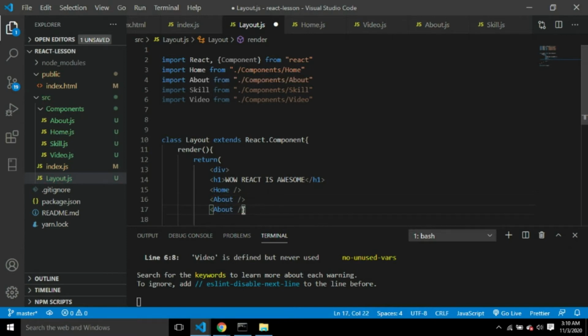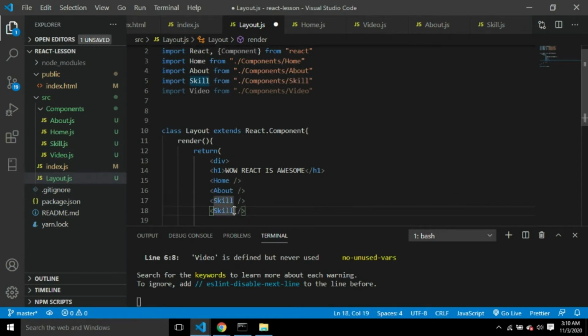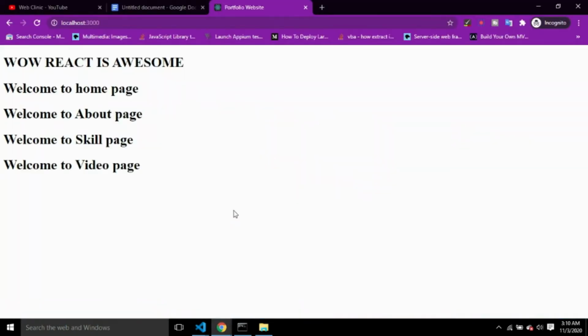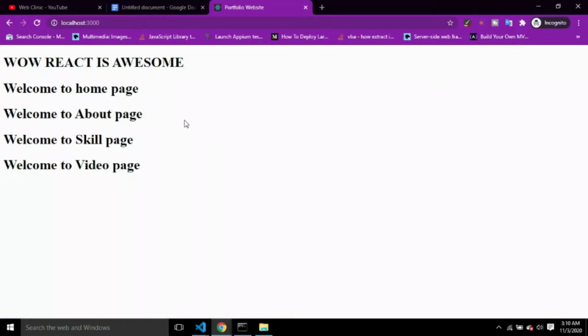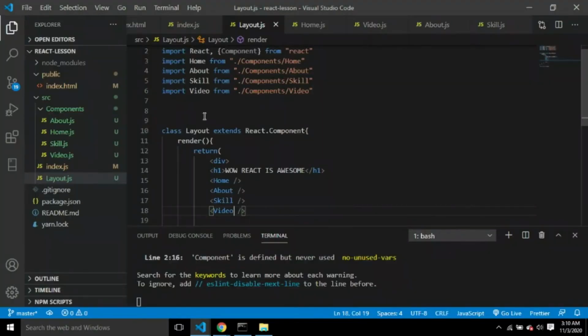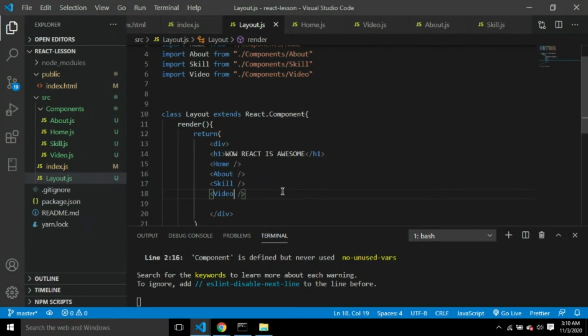Then I'm going to render the skill page, then the video. So if I save and go to my browser and refresh, it refreshes automatically, no need of refreshing. So we have all the components we created being rendered on the layout file. And if you go to your browser, you're going to see the JSX that it will return. Okay, so we can move on.